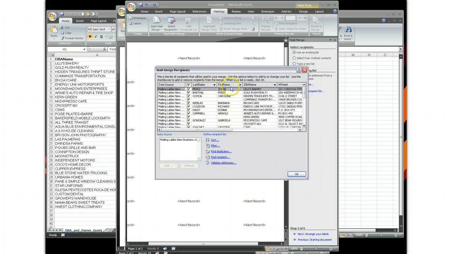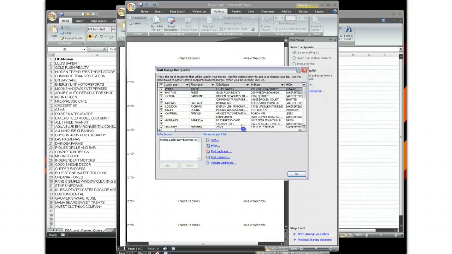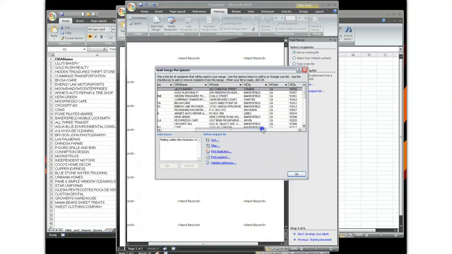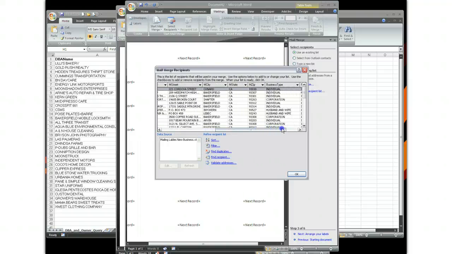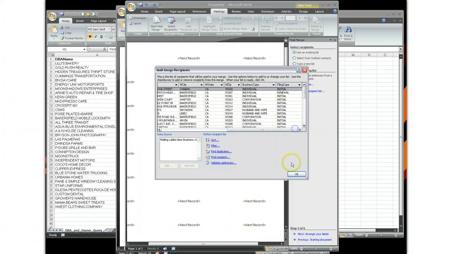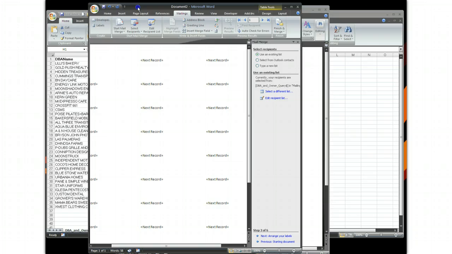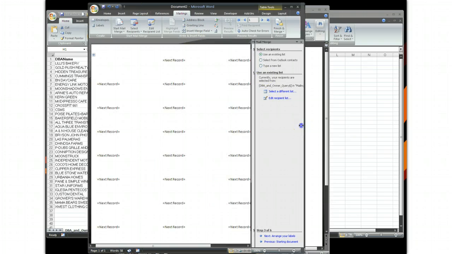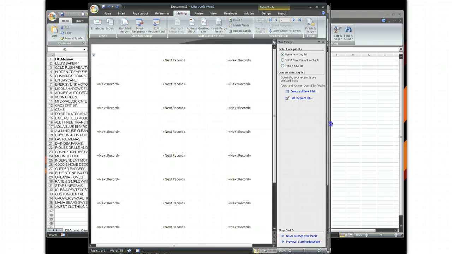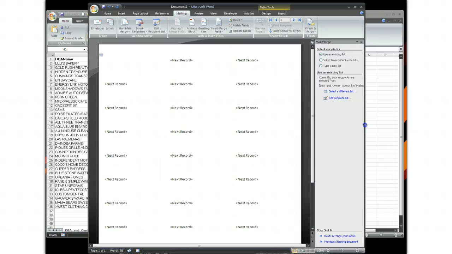Okay, we see we've got our last name, first name, DBA name, just like our header on the other side, mailing city, state, zip, and individual type all the way across. Everything looks good. Click OK. Then, let's go ahead and open this up just a little bit more. There we go.